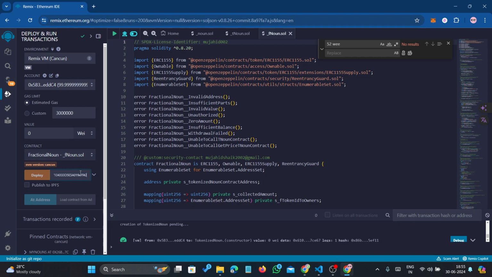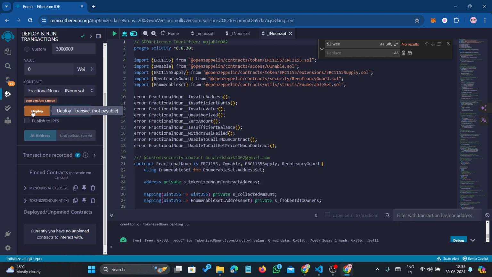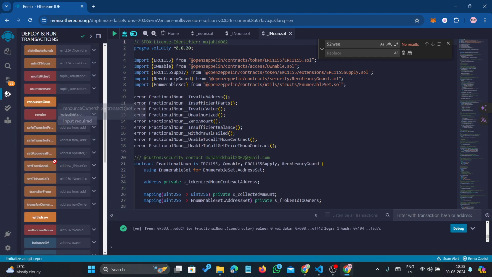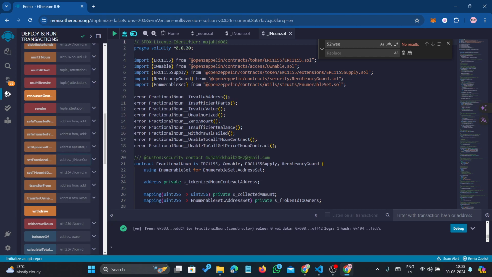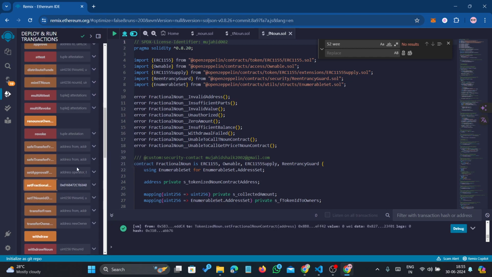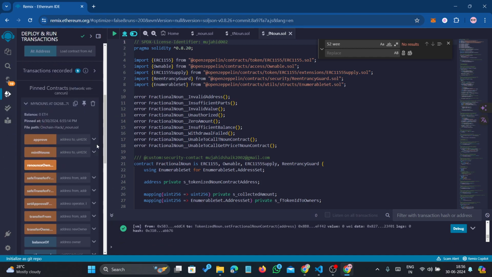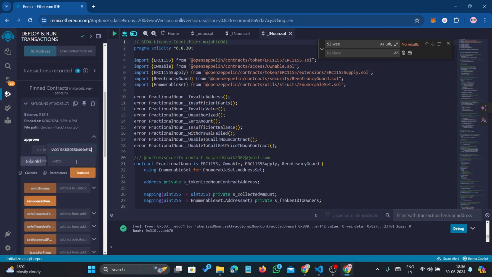Yeah, going to deploy this as well. Yes, and we need to update this fractional noun in tokenized noun. Yes, here, we need to update it. And first of all we need to approve the T noun here as well. So I'm going to approve our T noun contract here for my token ID 0, and I'm going to approve. Yes, it has been approved.